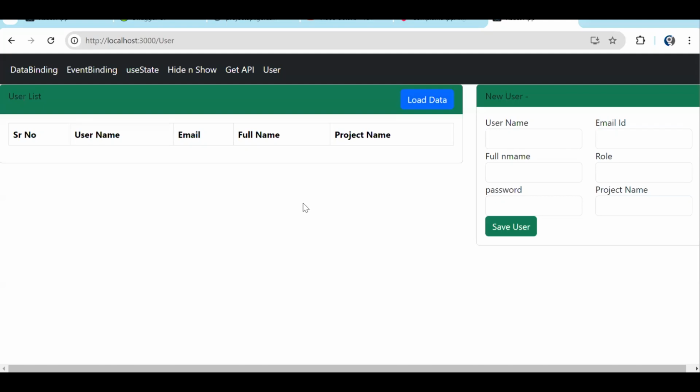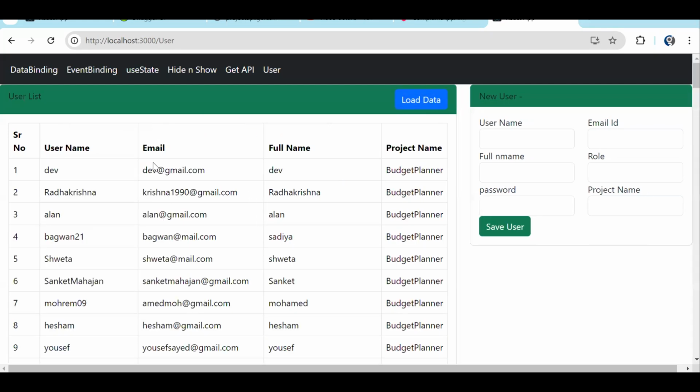So in last session, we have seen how we do the get and the post operation. On click of this load data, we were calling the get API, and whatever data was coming from the API, we displayed in the table. And by using this form, we were able to create the new user. Now we have to see how we update and delete.